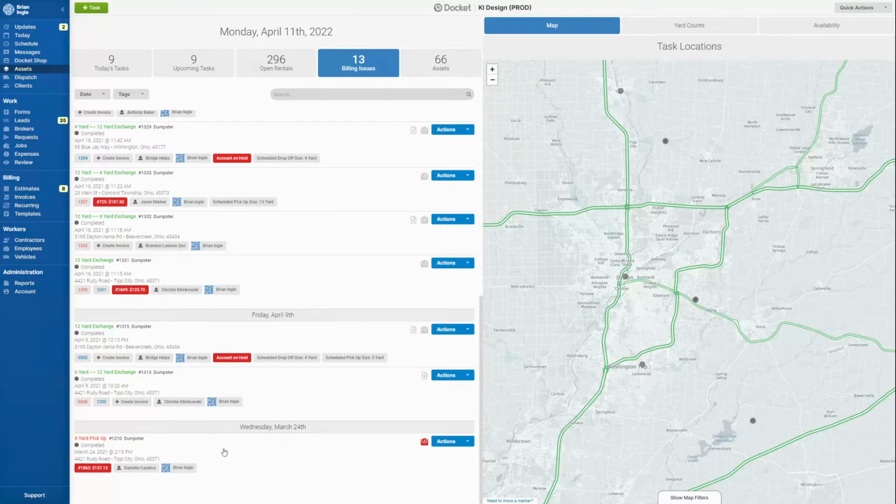So here we can see this 4-yard pickup was complete, but we have a red icon for a scale, which means we need to click to create a weight overage charge. So here we click it, and we can see that we have $68.20 in additional charges to apply.